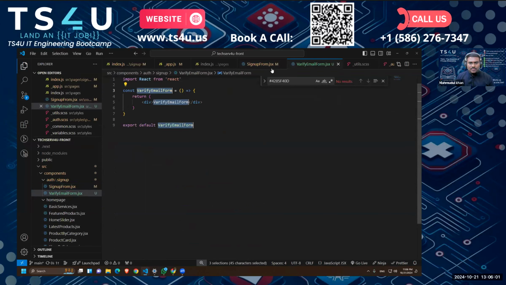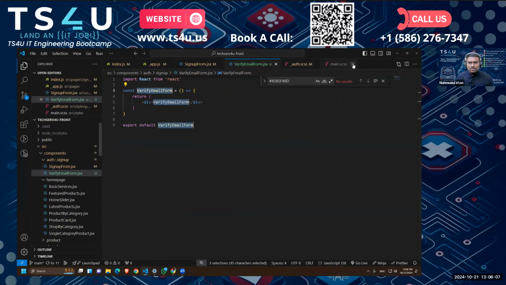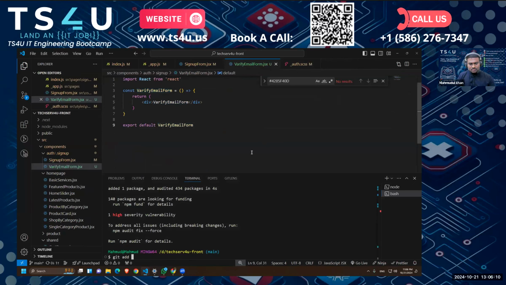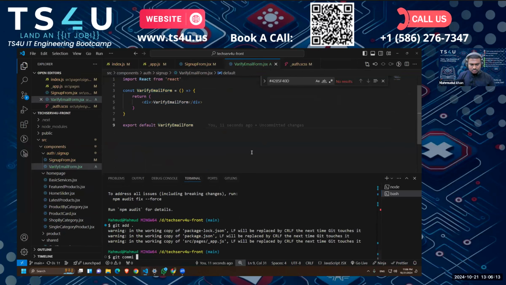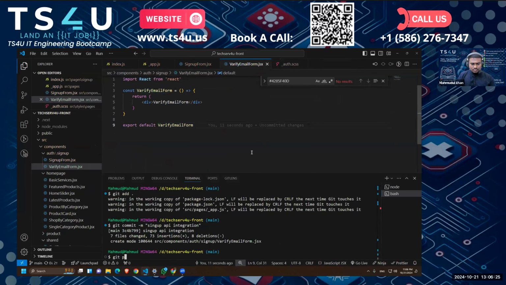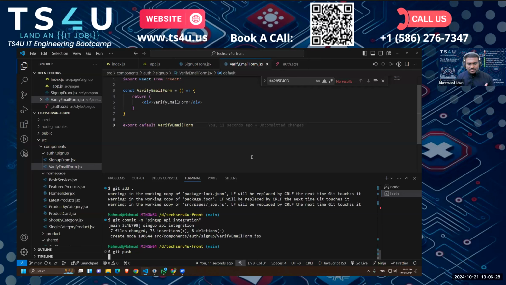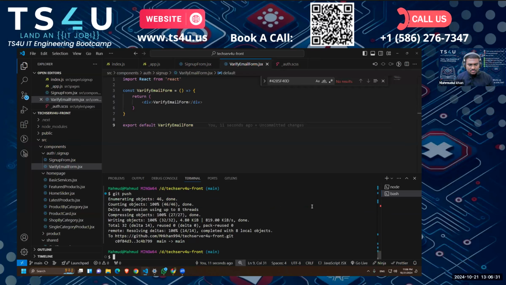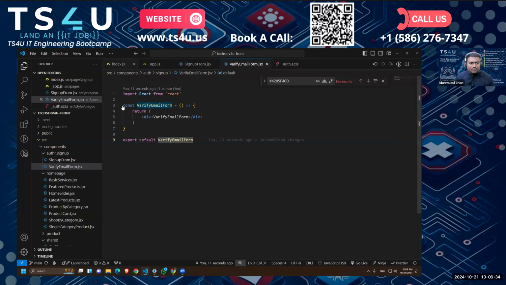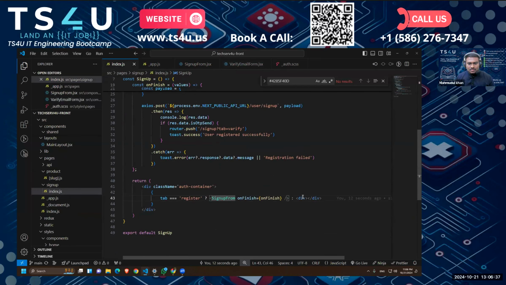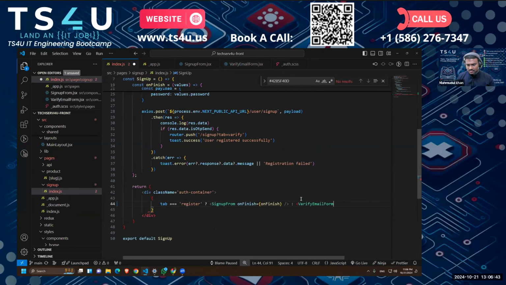Okay, and I'll close these two, and let's do a git commit here. So sign up API integration. I'll just push this time. So it will push the previous commit and this commit. Okay. Now, instead of the div, we'll just render the verify email form.